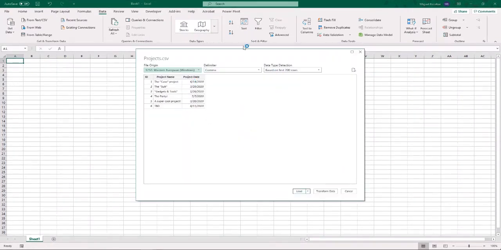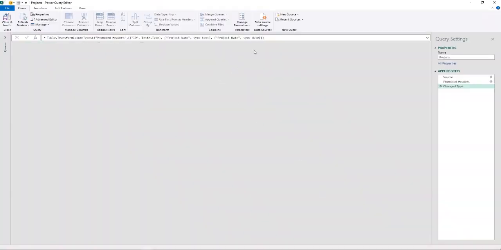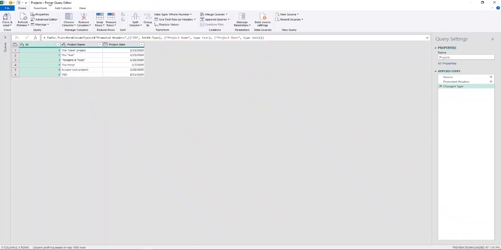So this is the first window that I see when I connect to the file projects. So I don't want to load it immediately. I do want to do some transformations. So I'm going to click here where it says transform data. There we go. So what's going to happen is that it's going to take me to this Power Query editor where I can just do the transformations. So right now, I really don't have to do any transformations whatsoever.